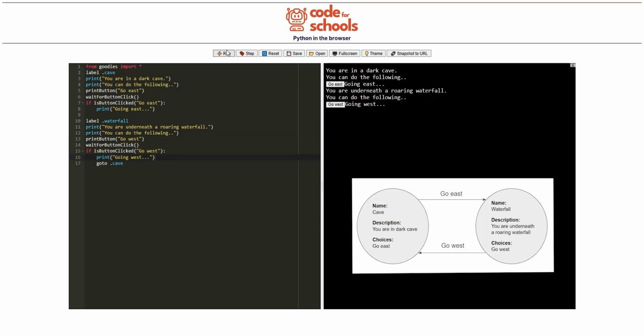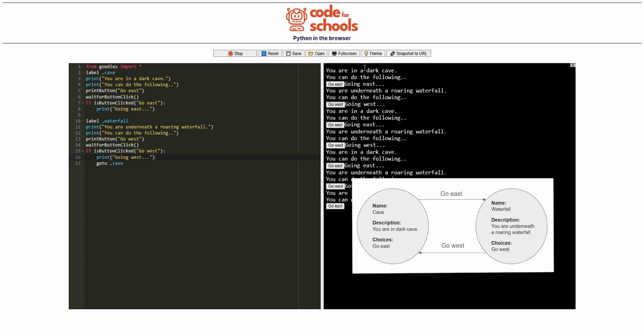Okay, so let's check that out now. You're in a dark cave. You can do the following: go east. Going east, you are underneath a roaring waterfall. You can do the following: go west, and then we're back in the dark cave. We can go east, go west, go east, go west. So we can actually go backwards and forwards forever between these two locations because we have linked them up.